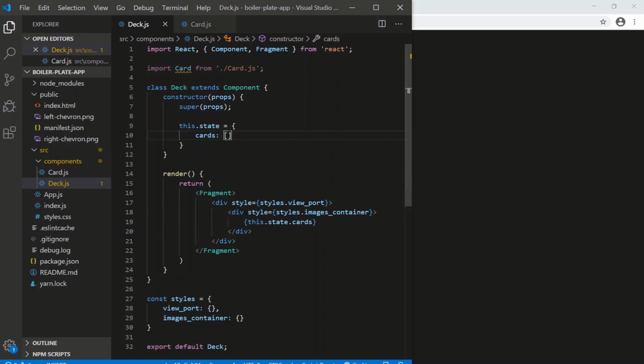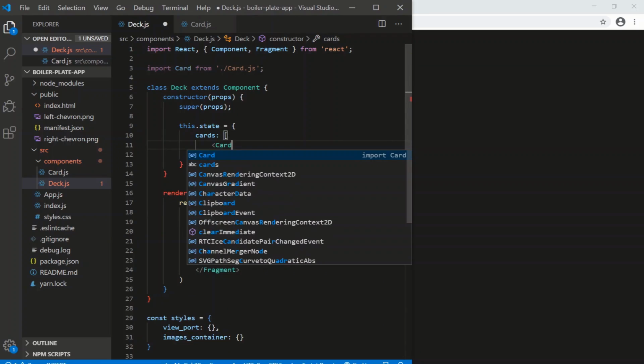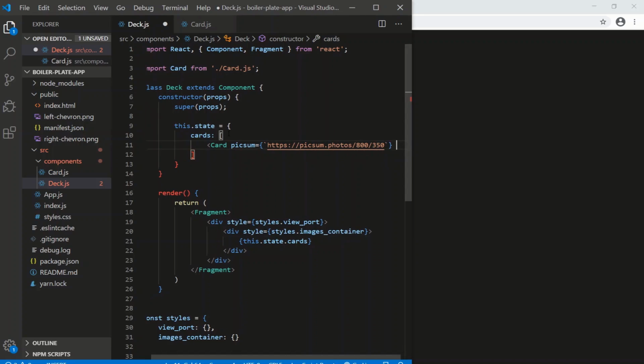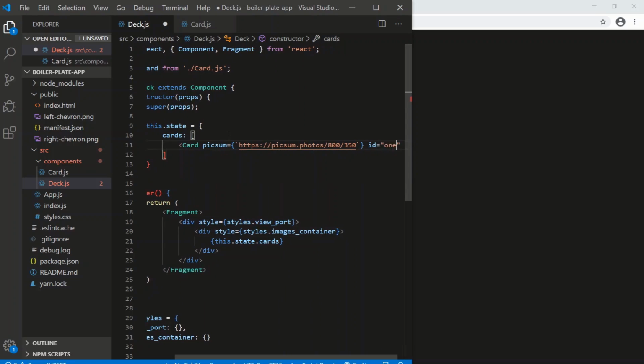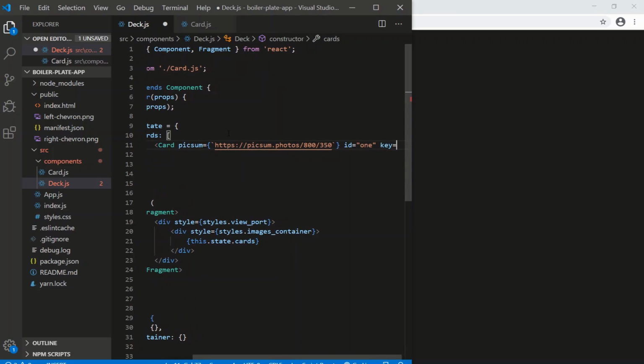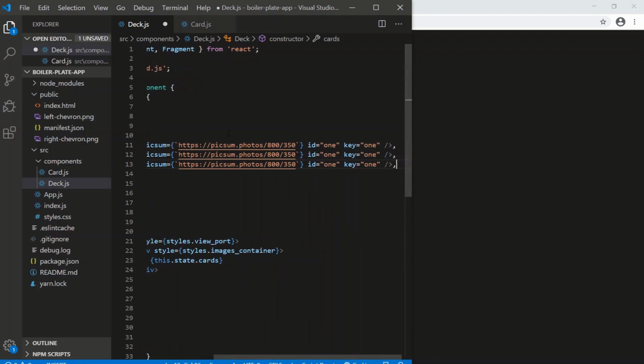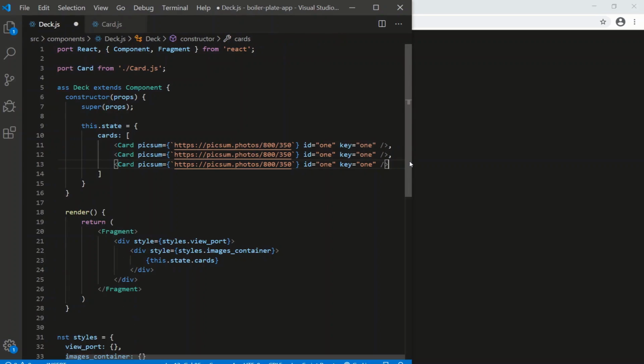All right, let's get some images on screen, and then we're going to center the images. So for this tutorial, we'll just do 3 of these cards. So card, pixum, we'll do equals, and we'll do https://pixum photos. 800 by 350. What else did we say? We said there was an ID. We'll say 1 for this guy and a unique key for the array. 1 as well. That's 1 card. Let's do 2, 3. Let me close this. Why is this open? There we go.